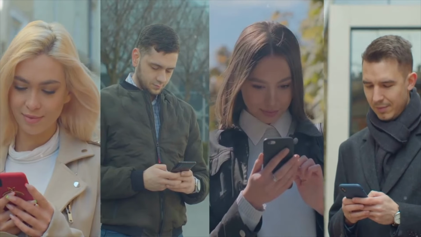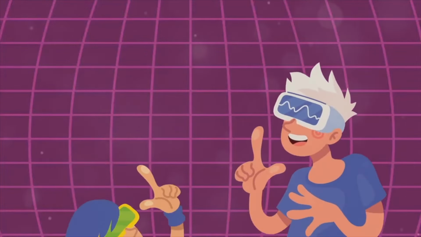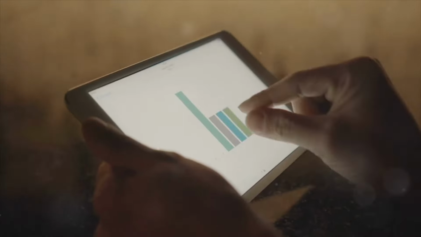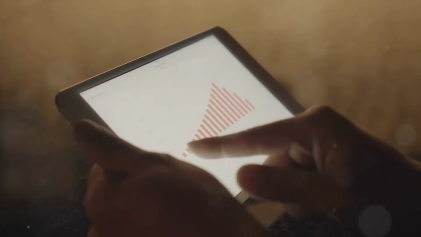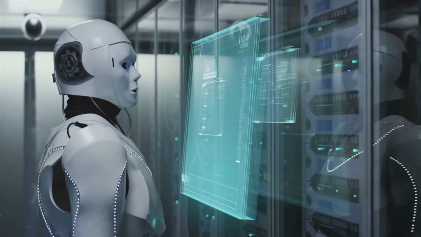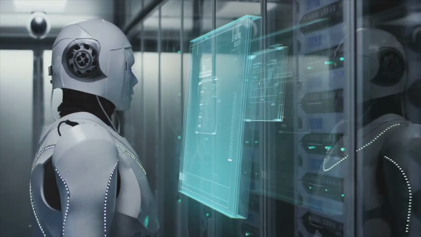We live in an extraordinary time. Technology connects us like never before. It empowers us, informs us, and entertains us. But this digital age comes with a critical responsibility: ethics. As our world becomes increasingly interwoven with technology, the ethical implications of its use grow more profound. From artificial intelligence to data privacy, the choices we make today will shape the digital landscape of tomorrow.